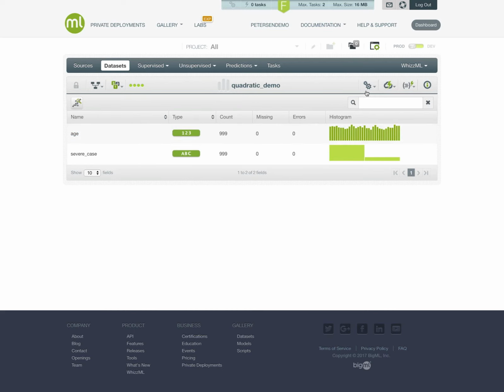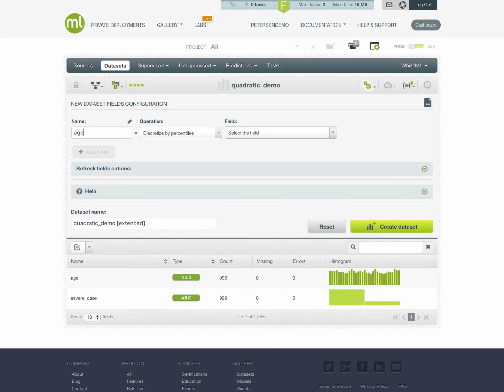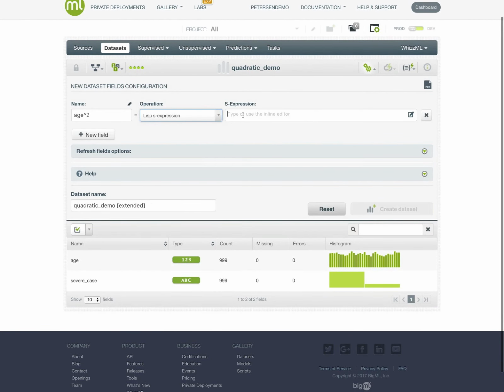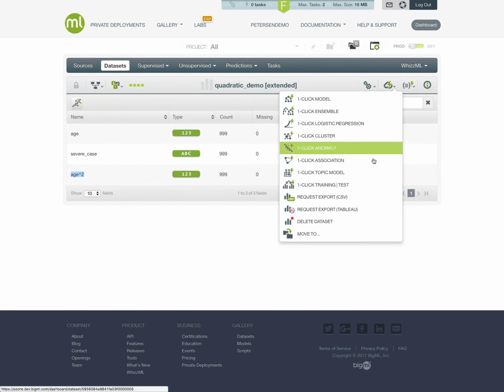So we can do that by using the Add Fields to Dataset option. And we'll call this new field the age squared. And we'll choose to use a Lisp S expression. And in this case, all we need to do is take the square of the field age. Once we create the dataset, we'll have the new feature that we desired, which is the square of the age. Now let's perform a training and test split.